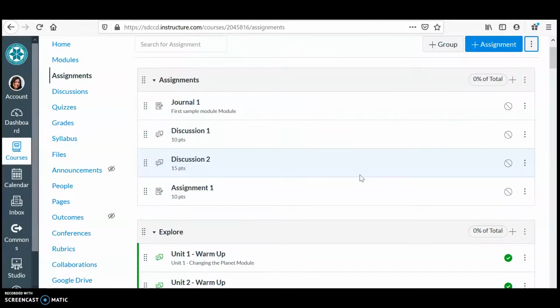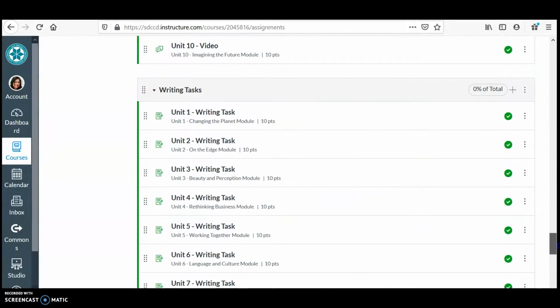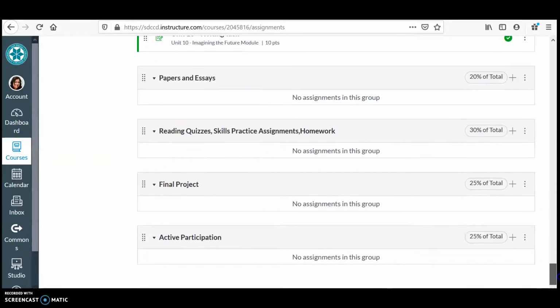Save. So now if we come back down and look at those four categories that I set up, it shows the weight by them. The papers and essays, now it has set that it's going to be 20% of total. This category, 30% of total. Final project, 25% of total. Active participation, 25% of total. Now it's set, and so every time you enter something, it will be appropriately weighted.